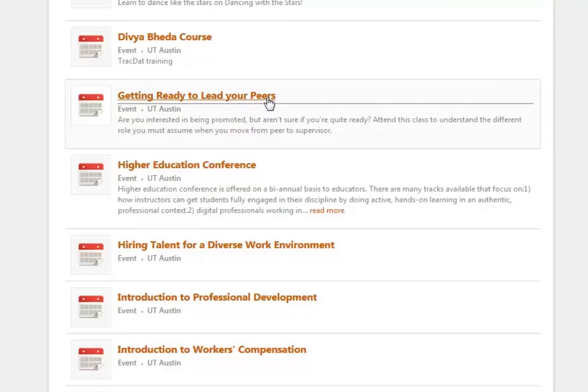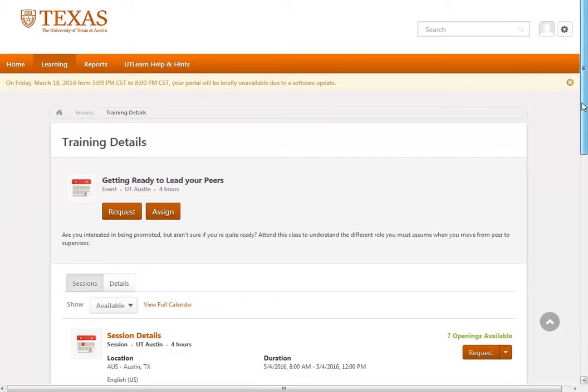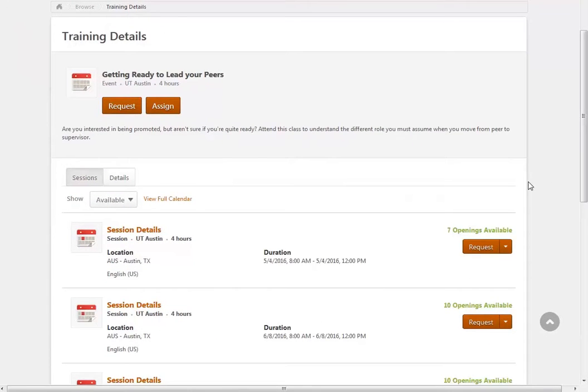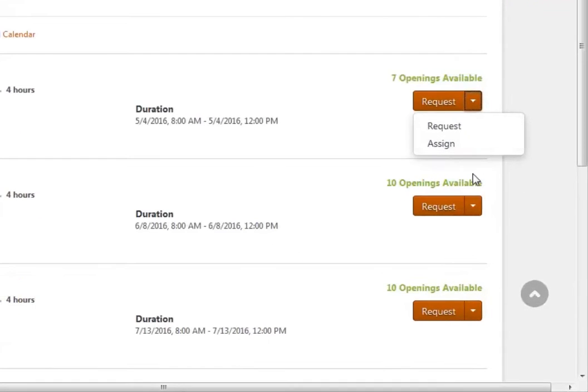When I click on the title, I'm taken to the training details page. You'll notice that there's a request button that allows me to sign up for the training, but as a supervisor, there's also an assign button. And down here, where I would normally go to sign myself up for a session, there's an assign option too. So what's the difference? Well, these assign buttons allow us to assign our employees this event on a specific scheduled date. It's like we're saying, I want you to go to this particular class on this particular date.